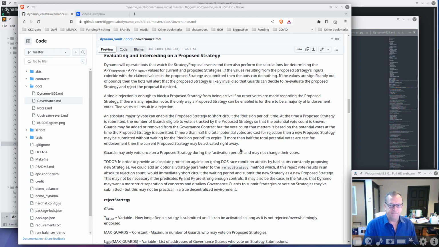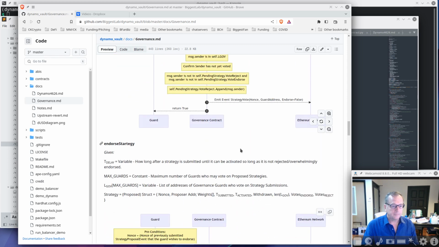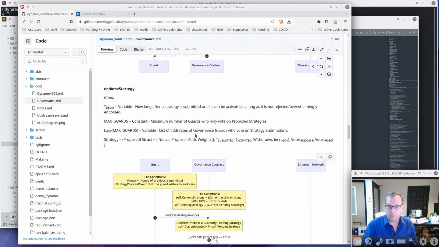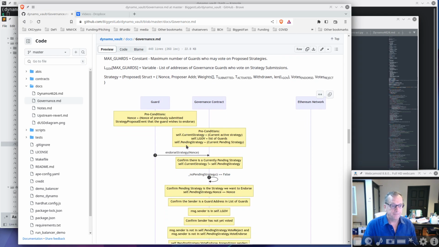But if they see that that doesn't look like a good strategy to me, they can go review it, and they can elect to reject the strategy, and so they can vote to do that. Or you can vote to endorse the strategy. Now, there's no need to vote to endorse a strategy because it'll automatically be allowed to be activated after the delay time. However, if there is a rush to get a new strategy in place, as long as a majority of the guards actually vote to endorse it, then they can short circuit the time delay and that strategy can be activated right away.